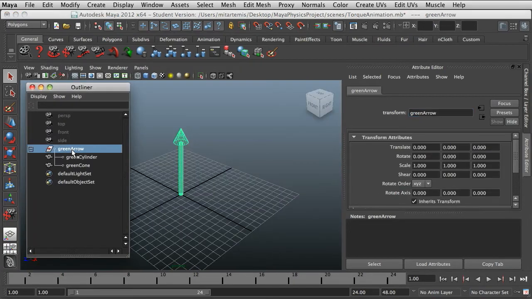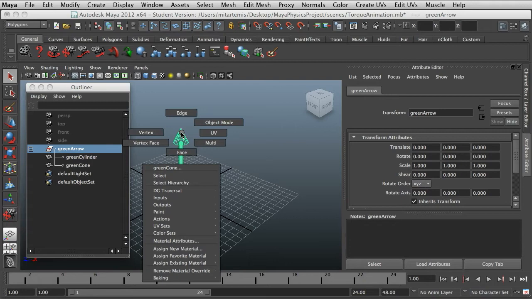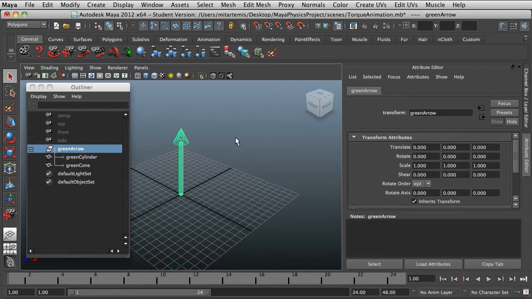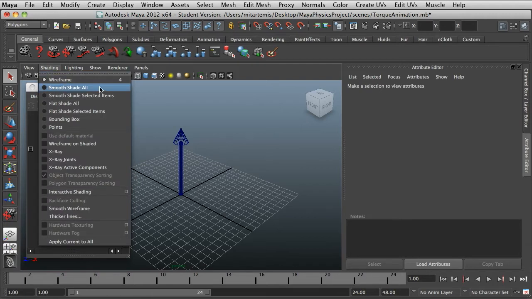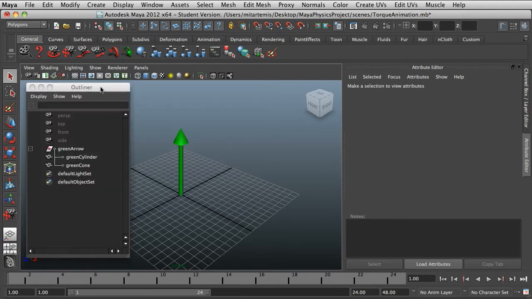In the viewport, right-click on the green arrow, select Apply Existing Material, and choose Green. To see the color, we must display the shades in the viewport. Select Shading, Smooth Shade All. The arrow is now green.